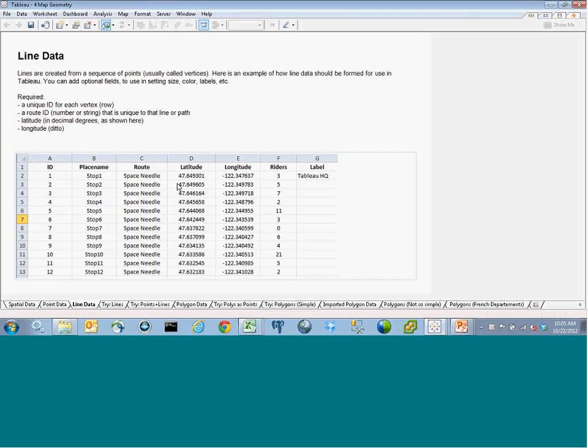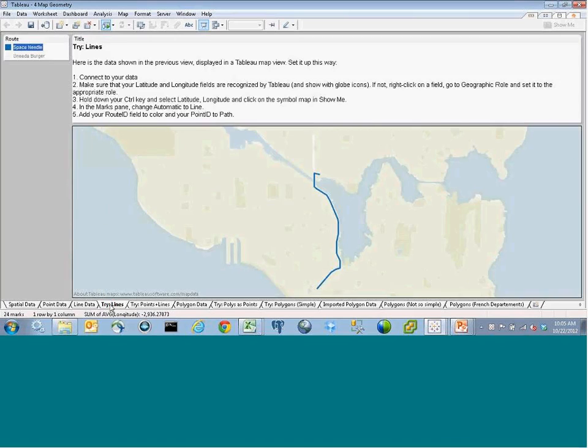To make lines, all we need to do is to join those together. In this case, we have a unique ID for every single stop, every single point. Here's the latitude and longitude per row, per record, for every single stop. I've added a ridership number, which is just an arbitrary measure to indicate how we can display data. And let's go ahead and look at what this looks like on a map.